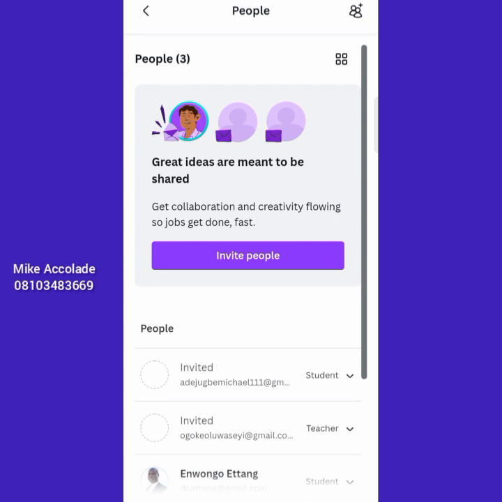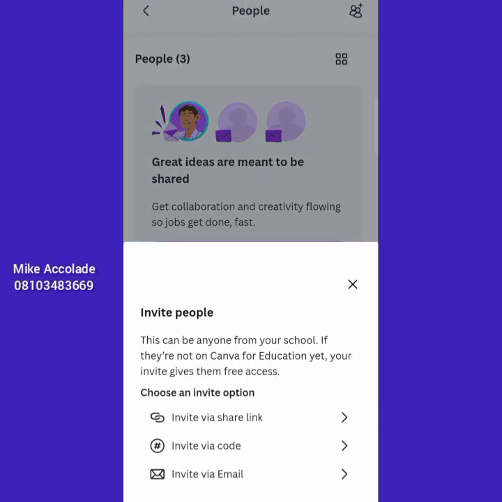So here now we create. Let's say you get the Canva team, you want to know how to be selling Canva for people as well. So I'm going to add you as a teacher. Or I create a team for you, then I make you a teacher, you grab. So you can now come to this three-dot place, then you can share with either of these options: invite via share link, invite via code, invite via email.